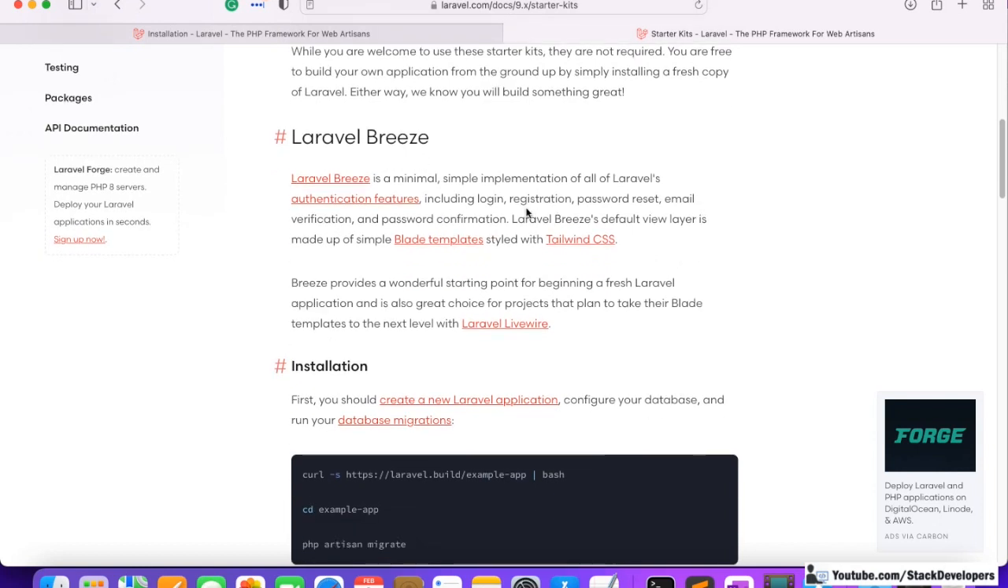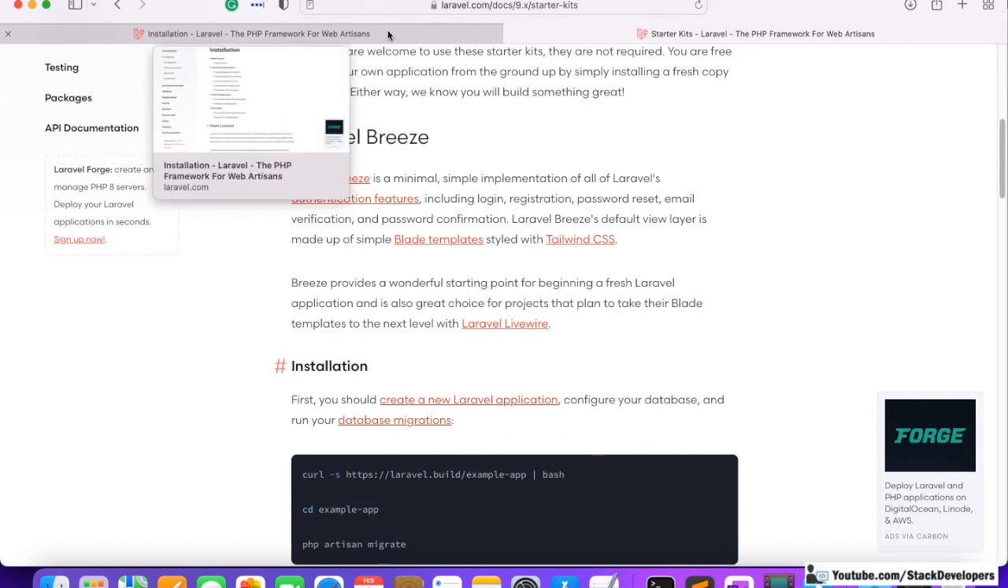Default login, register, forgot password, email verification, everything is included in this package, and this package is fully customizable. So we are going to use this package, and we will see whether we can use it fully or partially. And we will create the database as well.